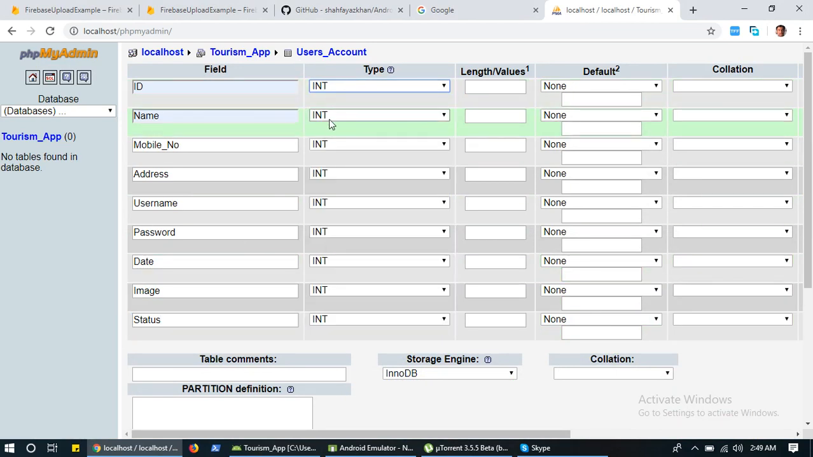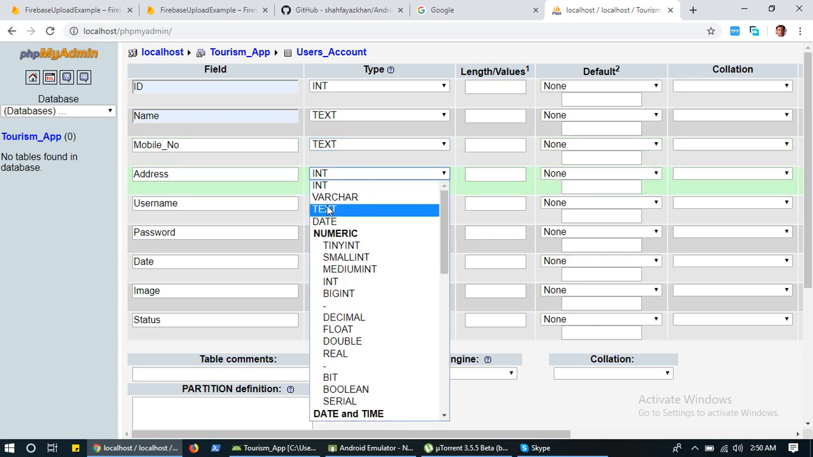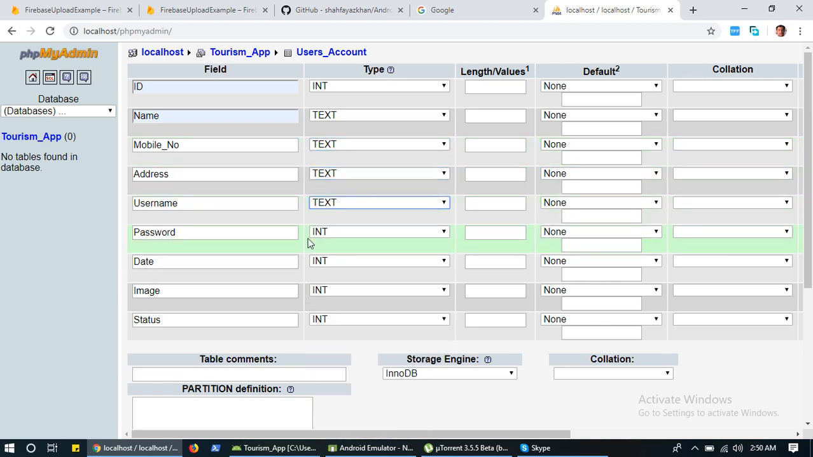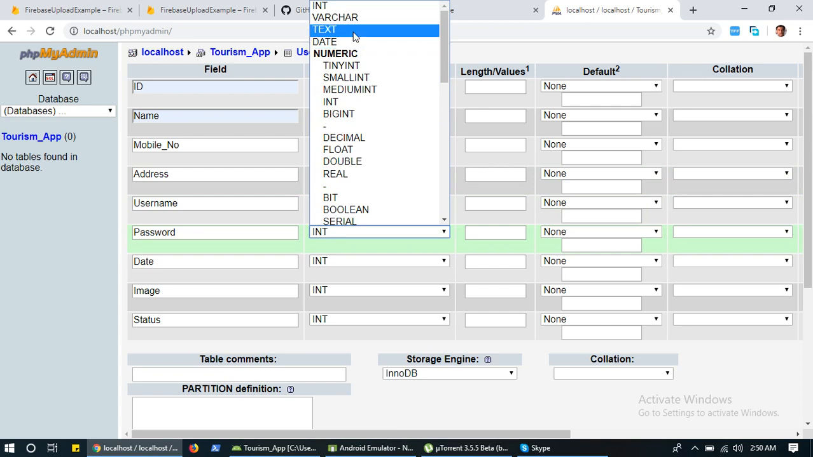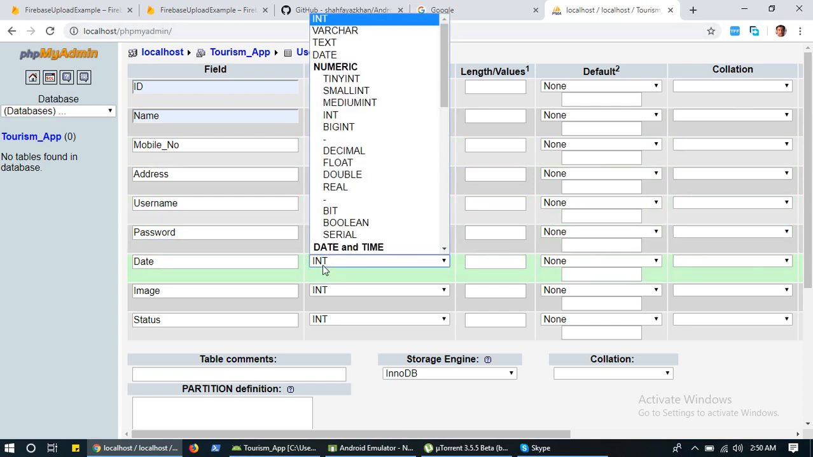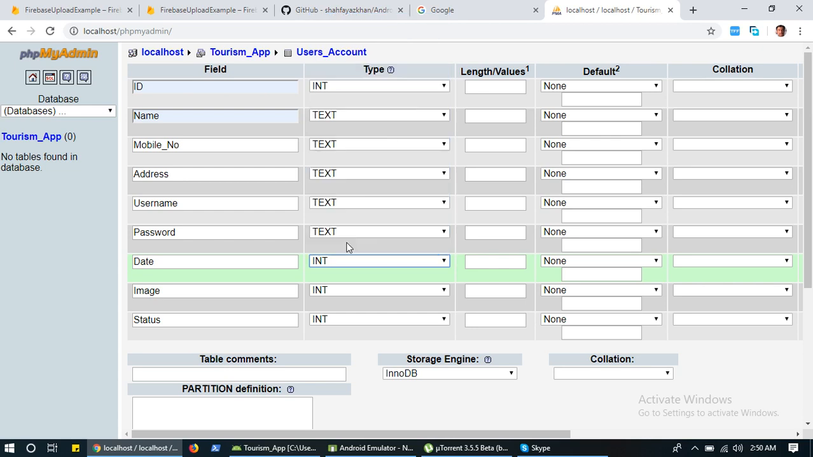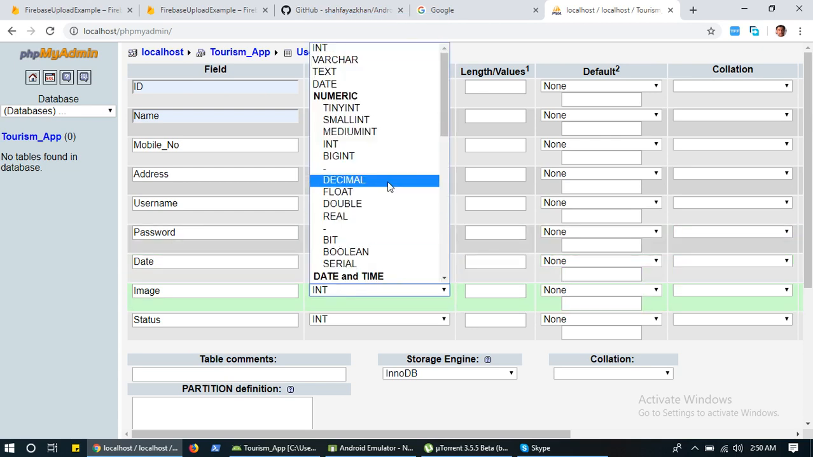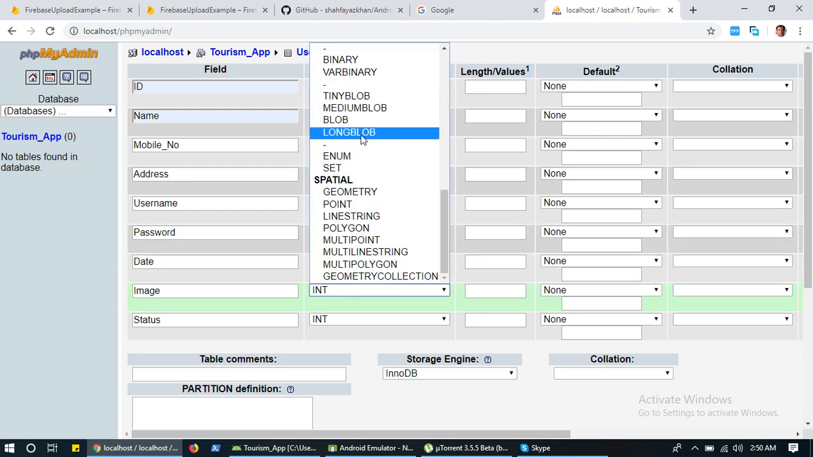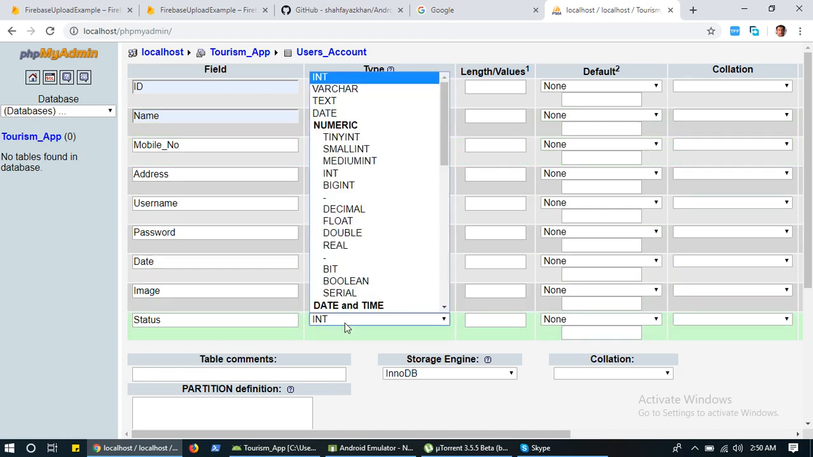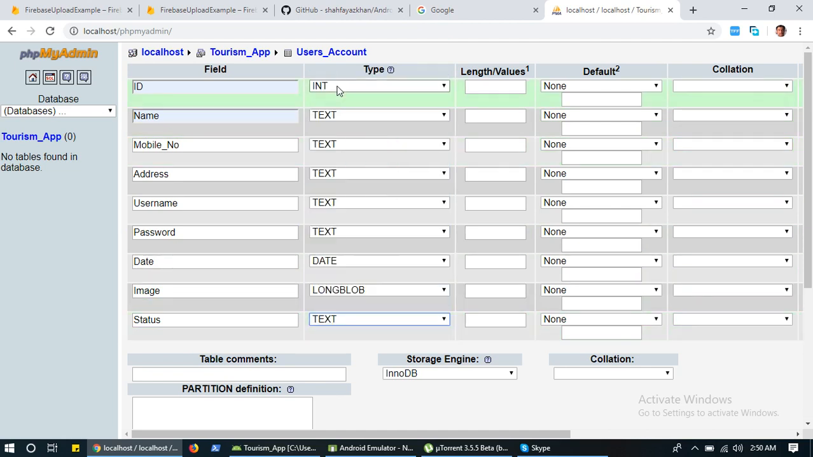So here I just do integer and this will be text. Mobile number isn't integer, it is text, because the mobile number is too big, so that's why I just take text. So address is text, username is text, and password is also text, and date will be a date. Image will be used for the long blob, and status is also text.